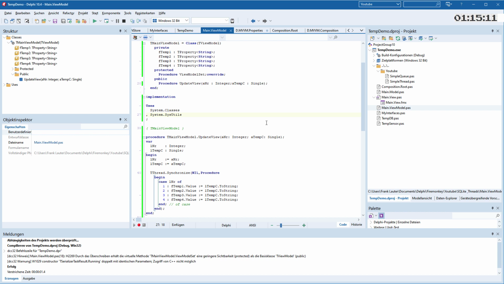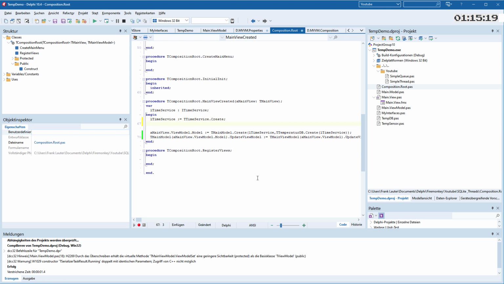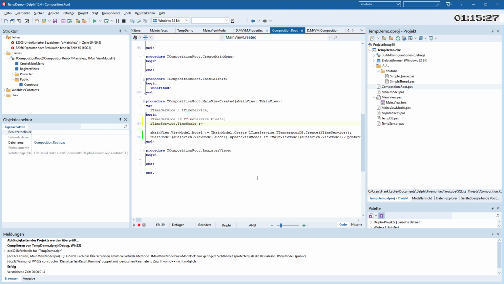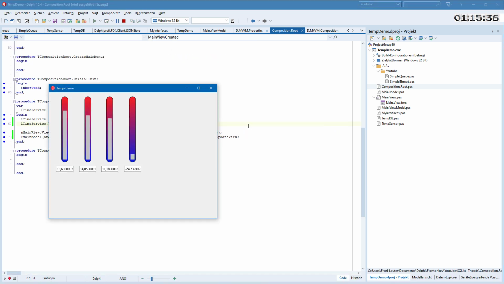Okay. Now we can do the following and say timescale times 8. Yes, that looks good and seems to work. Of course, you could format the temperatures even better on 2 digits, but that's not what this demo was about.